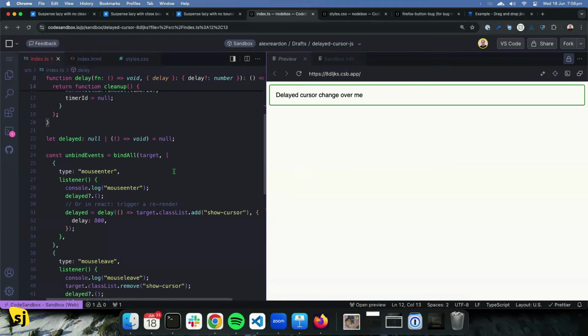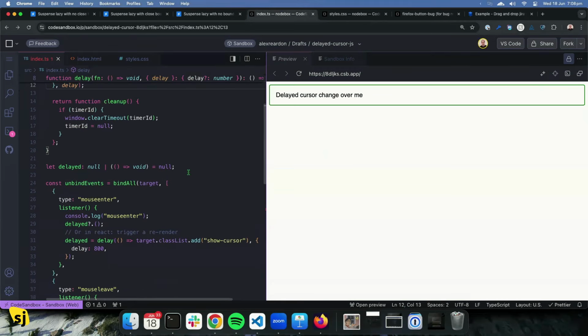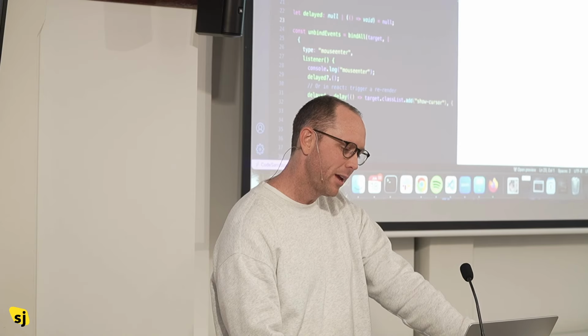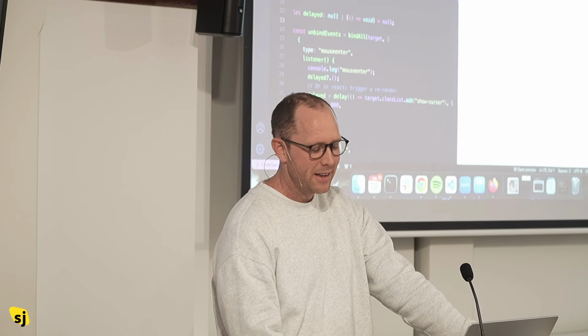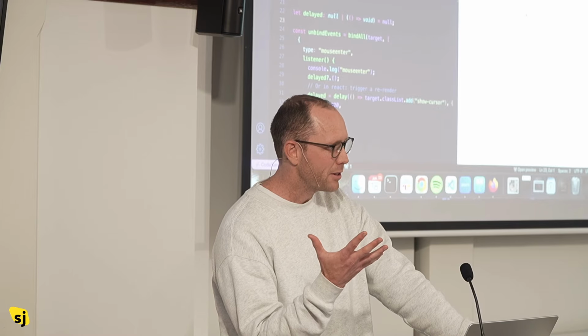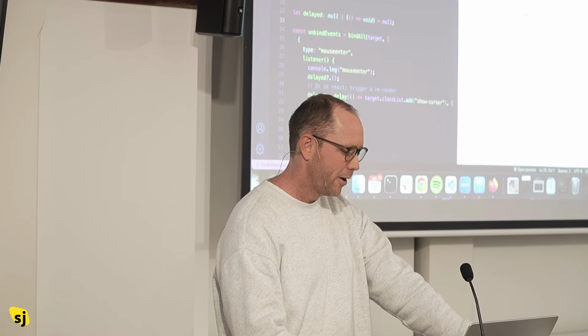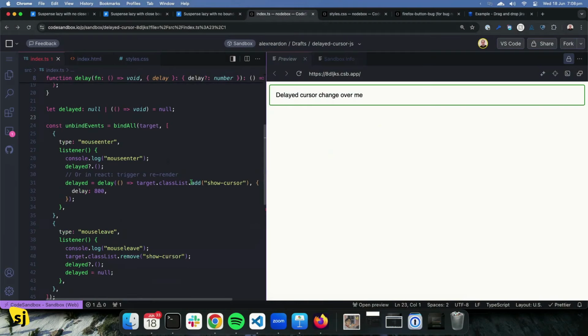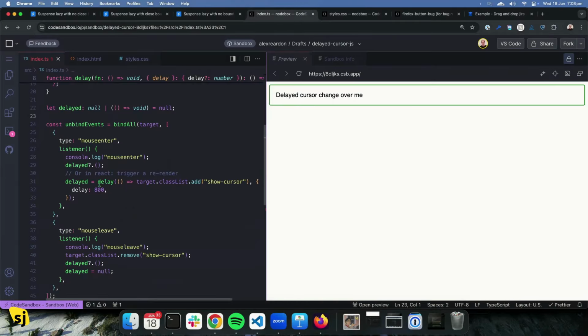So there's a few things you need to handle. For example, it's not as simple as just start a timer, done. You kind of need to handle the case of, well, what happens if they go in and out, right? You need to cancel that timer so that when they go in again, they don't get the grab hand straight away. There's just code in here: when they mouse enter, I'm going to start a delay.